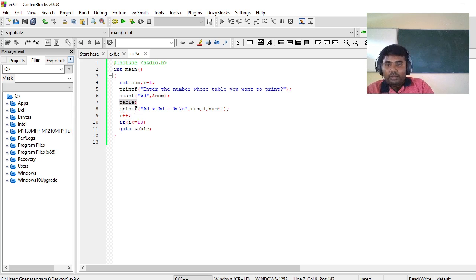After that, I'm printing the number which I entered from the user, followed by the current i value, which the first time will be 1, followed by number into 1. For example, if I enter number is equal to 4, it will print 4, comma, i is 1, and the result of 4 star 1, that is 4. The first percentage d will be replaced with 4, the star will be printed as it is. The second percentage d will be replaced with the value of i, that is 1 currently, equals, the third percentage d will be replaced with 4 into 1.